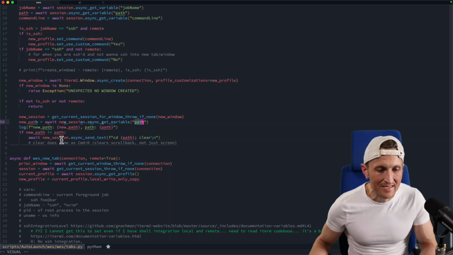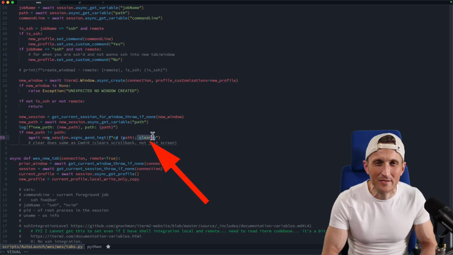Then down below, once the window opens up, I grab that original path variable that I just showed you. I use that to decide, am I going to send a CD command into that new window or tab or whatever it is? And then I also run the clear command. And you can kind of see that here if it's a bit slow to begin with.